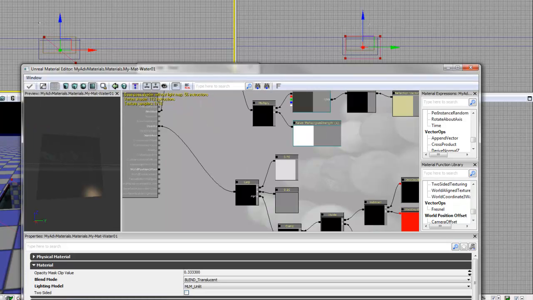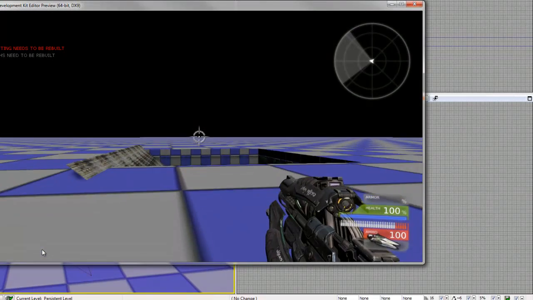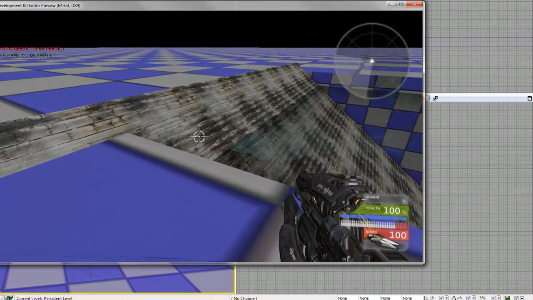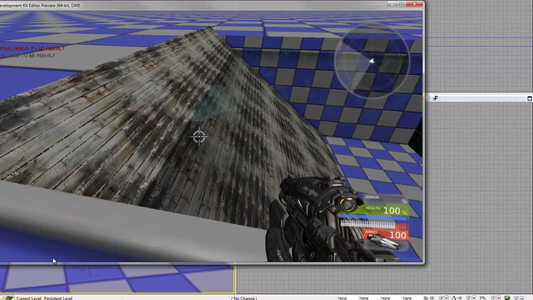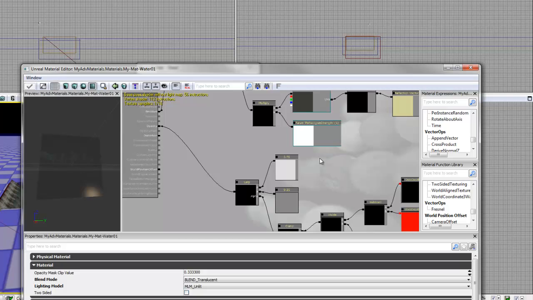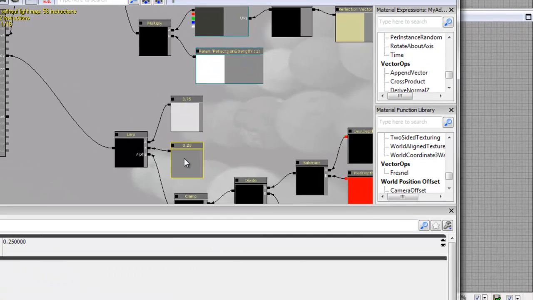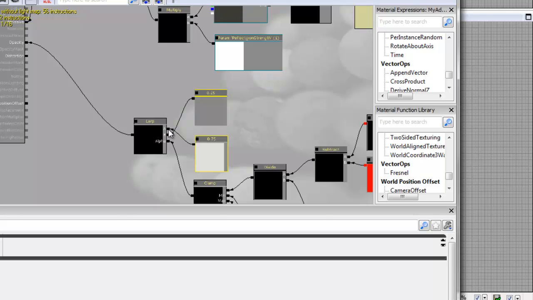Okay, and then create an additive object, and then let's go and play the level. Okay, as you see here, the objects that are closer become less transparent, and the objects that are darker become more transparent. Actually, I may have placed these two in the wrong order, or maybe I have to put these the other way around.